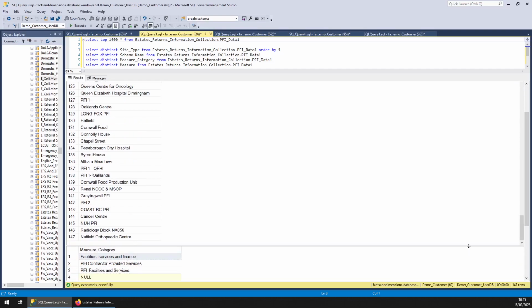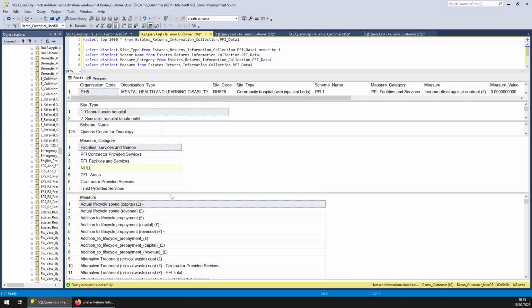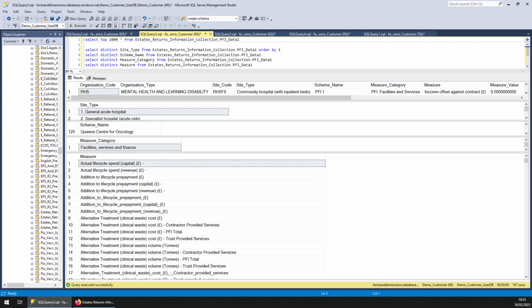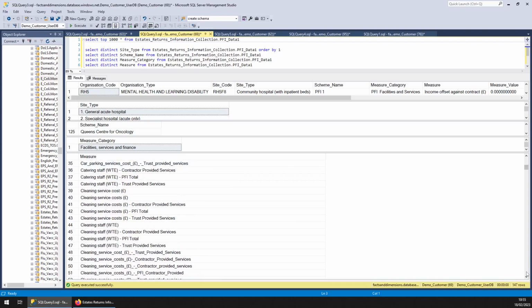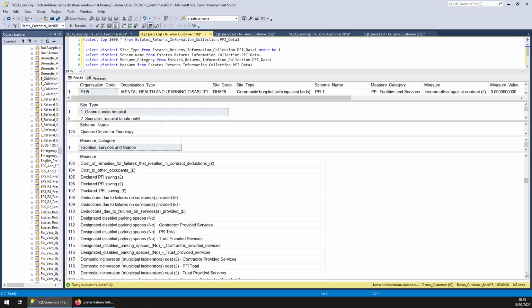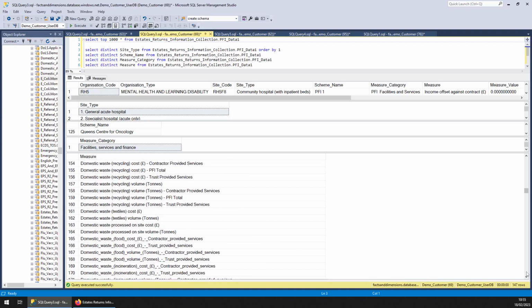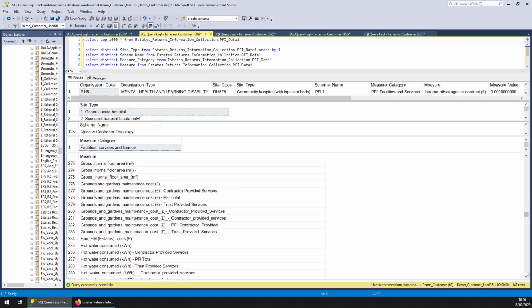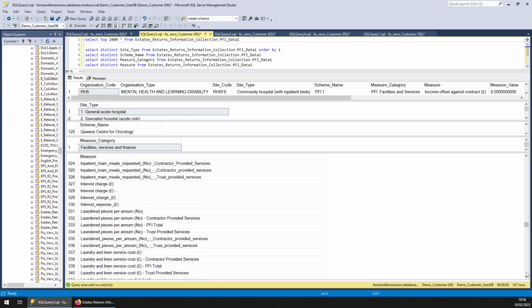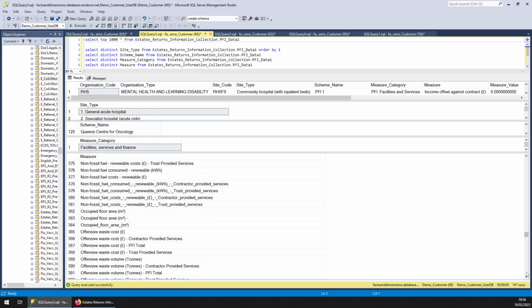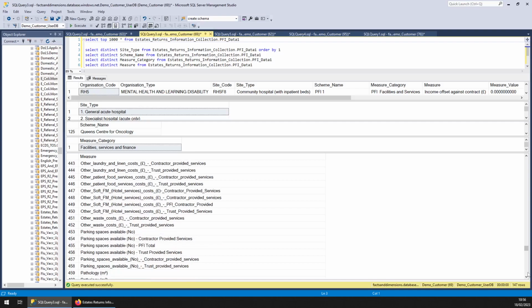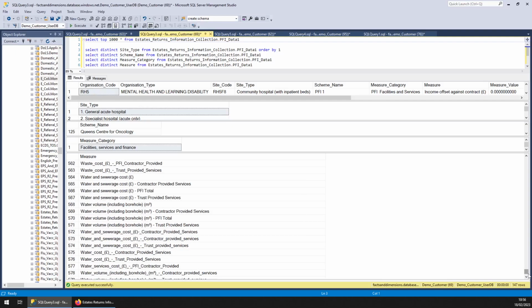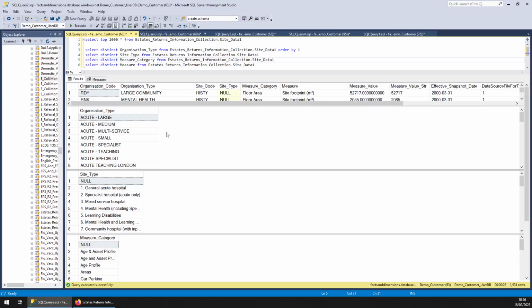That's that. And measure categories, just these ones. And then measures, quite a few pages there. So I'll page down them. And you can just pause the video if you really want to read all of these out. Loads of detail.